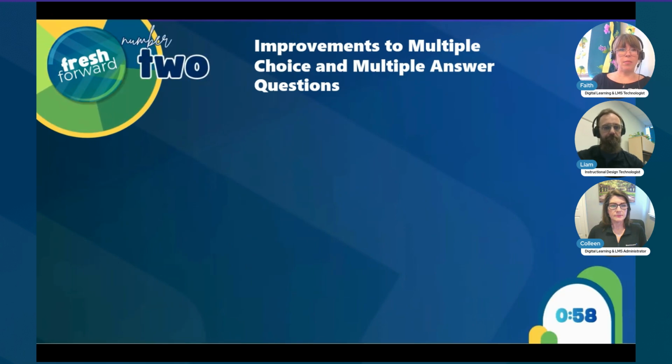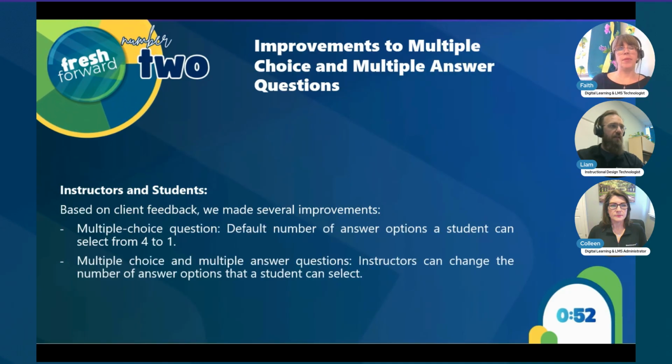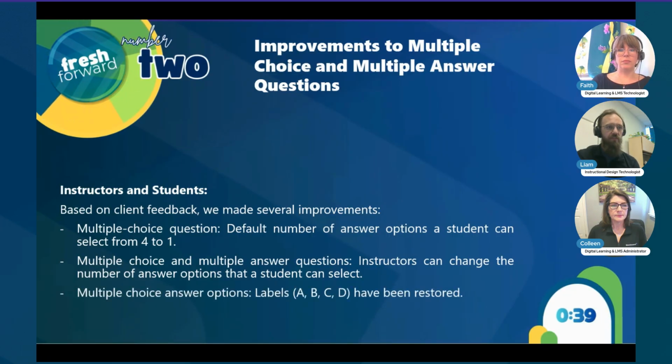Great. And coming in at number 2, we have improvements to multiple choice and multiple answer question types. Based on user feedback, and another shout out to the ticketing system as well as the idea exchange, multiple choice questions now default the number of answer options a student can select to 1, and we've got a video that unpacks that a bit deeper.